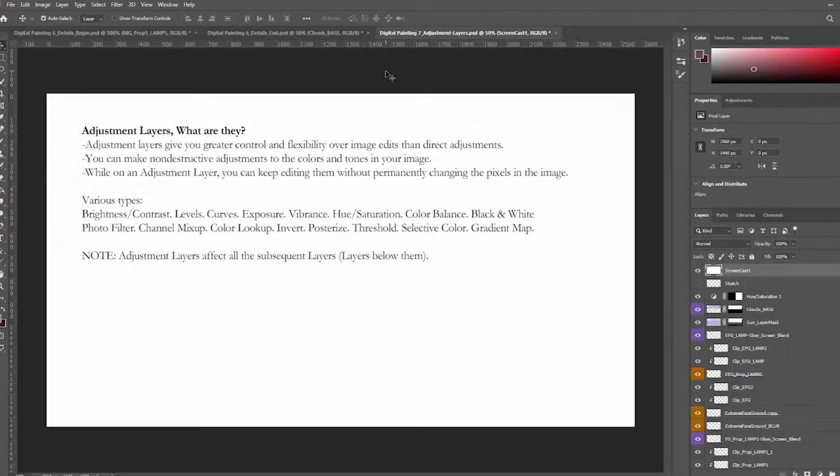Understand that adjustment layers affect every single layer beneath them. And there's a multitude of adjustments that can be made. You can adjust the channel from RGB, make it CMYK, make it grayscale. You can posterize. You can add a gradient map. You can tweak the curves, the levels, brightness, contrast, exposure, vibrance, color balance. There are so many adjustments that can be made to an image after the fact.